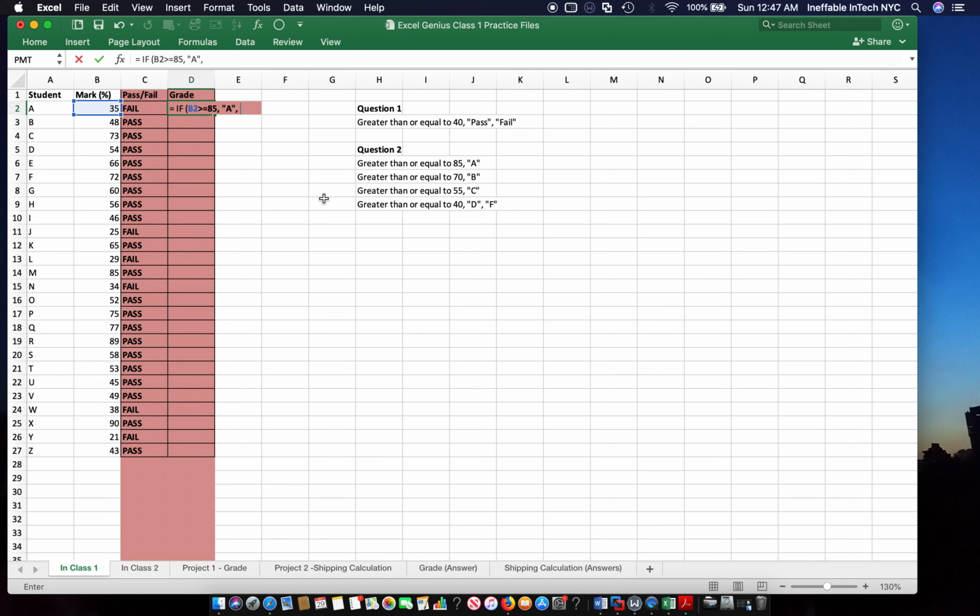So what we're going to do is we're going to replace where we would normally put a false statement with another if statement, because again, there are several more requirements represented by letters B, C, D, and F. So similar to what we just did, we type in IF, open up the parentheses, and hit cell B2, type in the same operators, which is greater than or equal to, and this time we are looking to see if this student has a grade of greater than or equal to 70. And if he or she does, they will receive a grade of B.